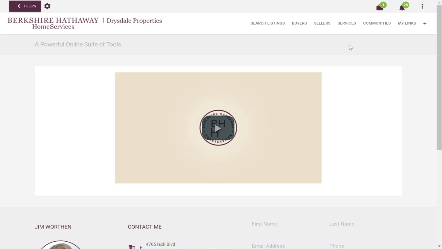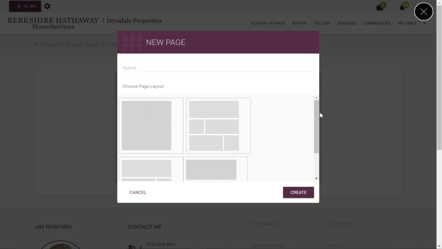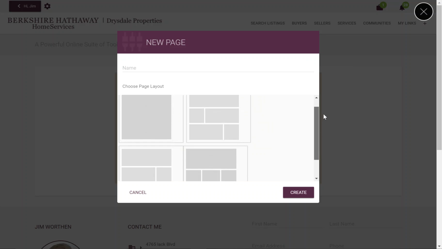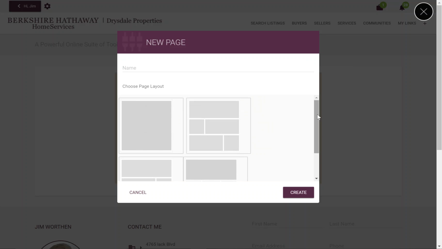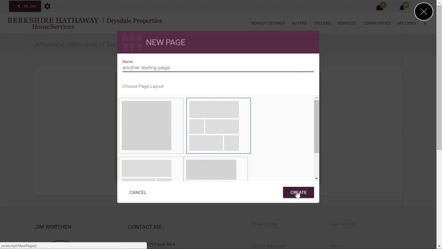Okay. Let's say we want to set up a brand new page from scratch, and we just want to play with the page before we publish it. We don't want to publish it yet. So we're up here, we click Options, and we click New Page. We have a couple of predefined layouts that make it pretty easy for you to make a decent looking page. So let's pick this one. What's the name of the page? Another testing page. And we click on Create.